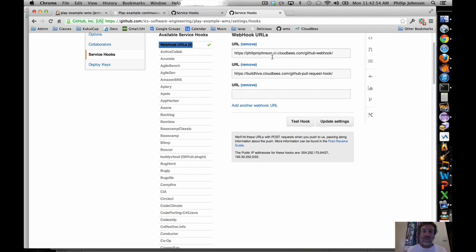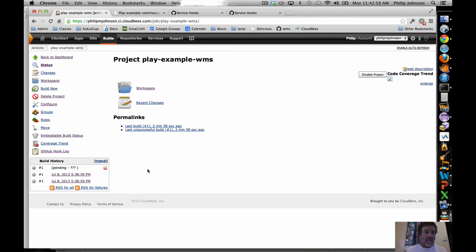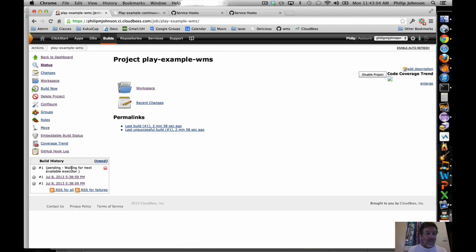And that's going to actually invoke this hook, which, if we've set everything else up correctly, is going to result in a build of this system being kicked off automatically. And you can see that that's actually starting to happen in this lower left-hand corner with the build history. So we'll wait a couple seconds. Hopefully this thing will get kicked off.